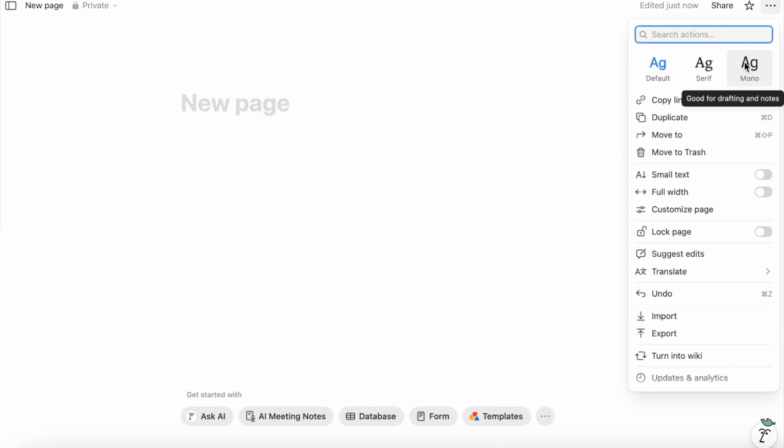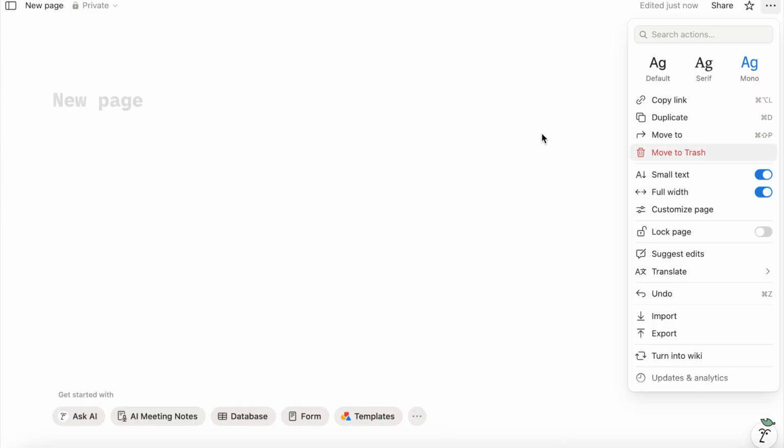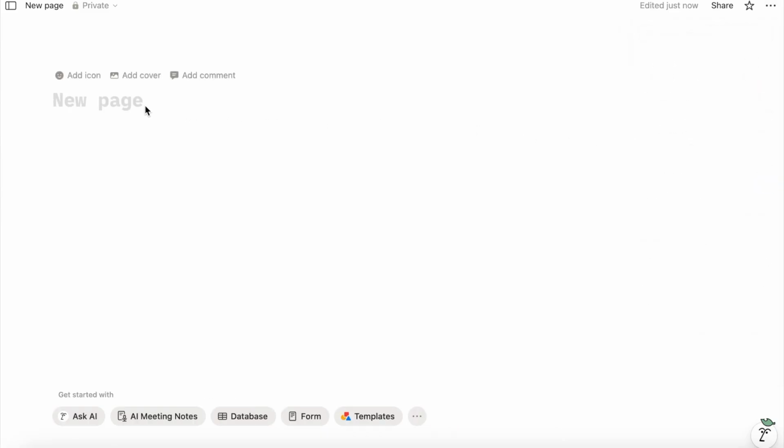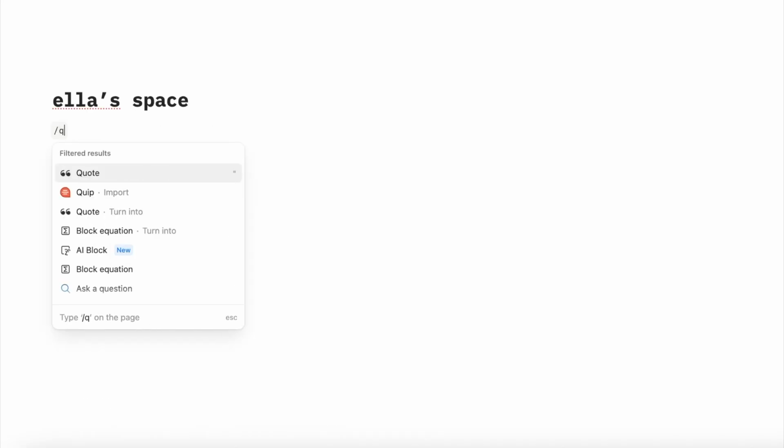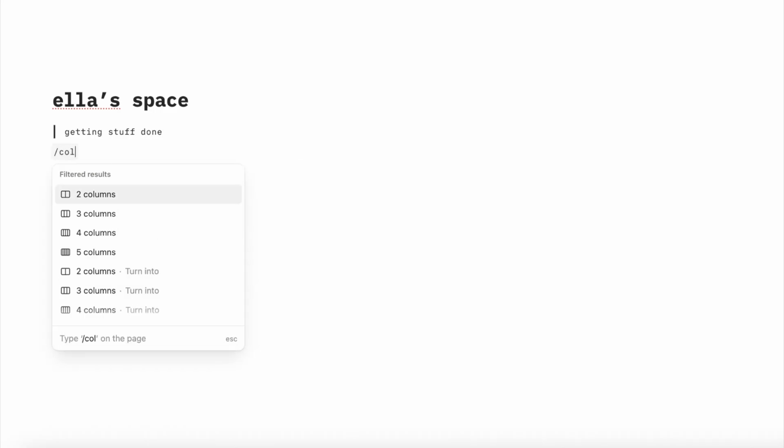To start, we'll set the page font to mono, scale down the text size, and expand the layout to full width. I'm then just going to give my page a title and add some sort of quote underneath. To add a quote, enter a forward slash, write the word quote, and press enter. Throughout this video, I'm going to be showing you a lot of little shortcuts like this because they're super useful.